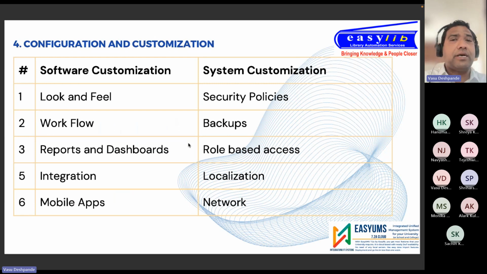So next is security policies, backups. A lot of these things are already addressed by us. And then when we deploy the software, we closely work with you to make sure that the software looks like an extension of your organization, like your own logo comes over there, your college name, your color coding. All of these are possible in Easylib to configure and customize the Easy One application.